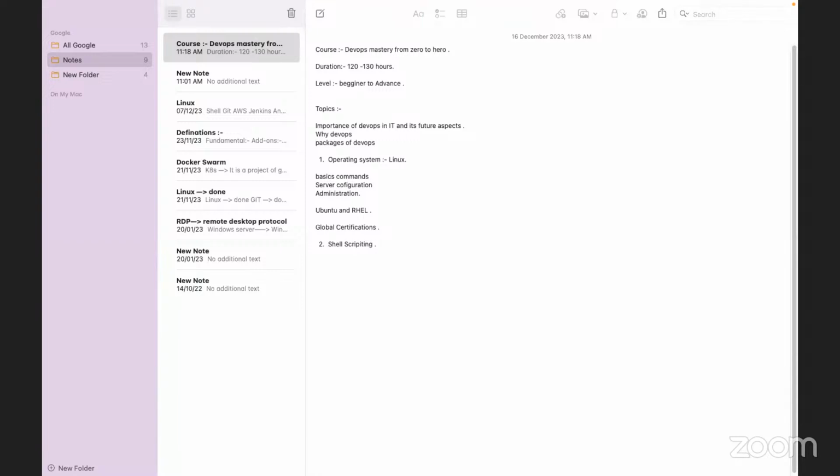For me, the first step towards any automation is to learn shell scripting. Now this will include the basics of shell scripting as well as the programming part, the loops.